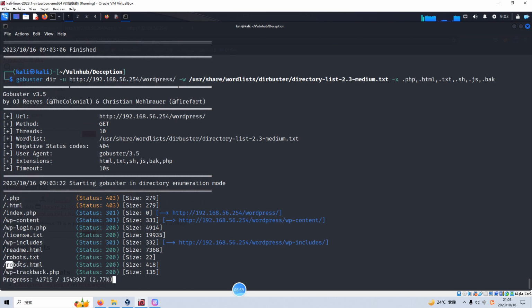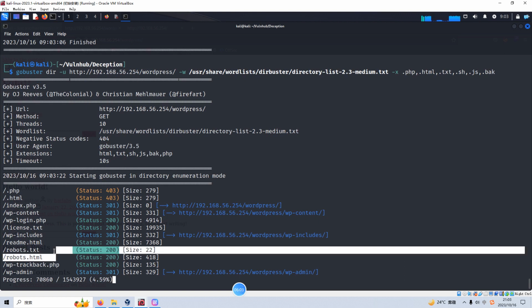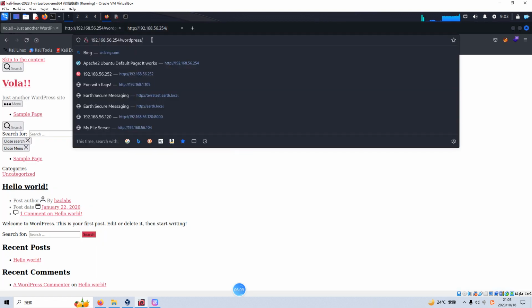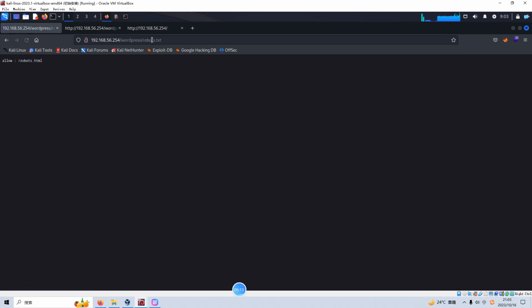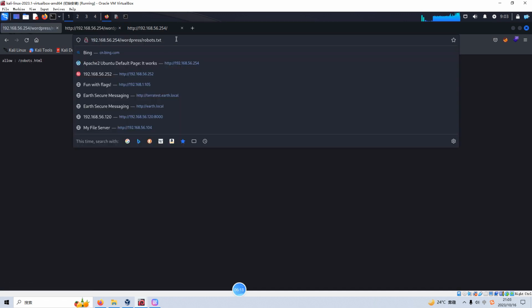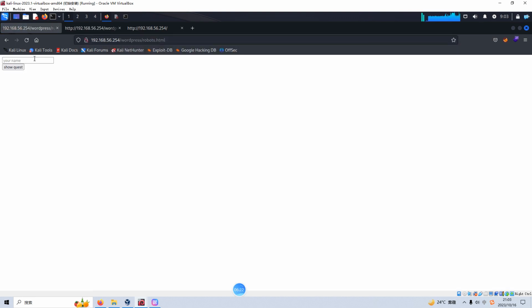Of course, this one is not a very usual one, if you do a lot of machines. So we can check them one by one. The first thing we can check is the robots file. Yeah, this one has a robots.html file. We can visit this file, and we can click show quest.